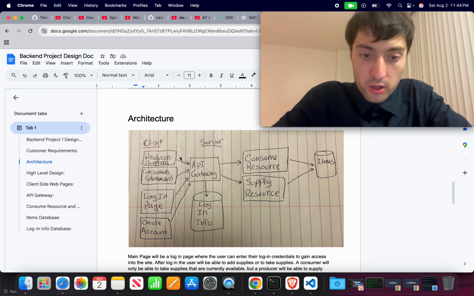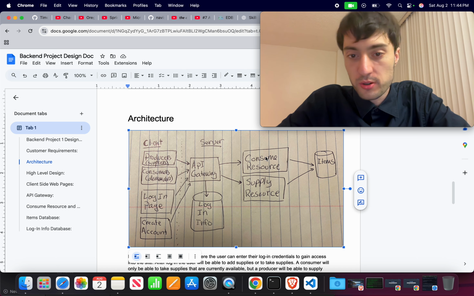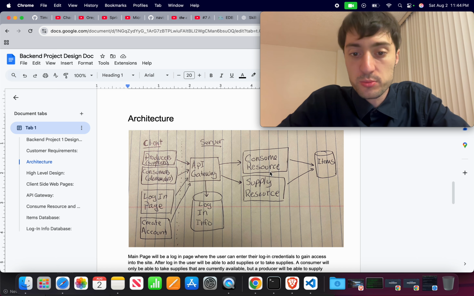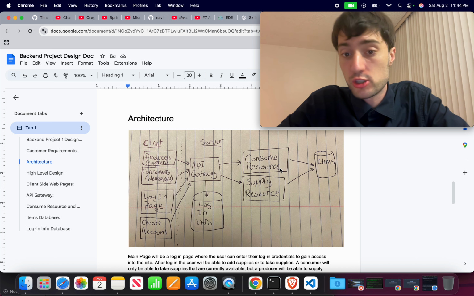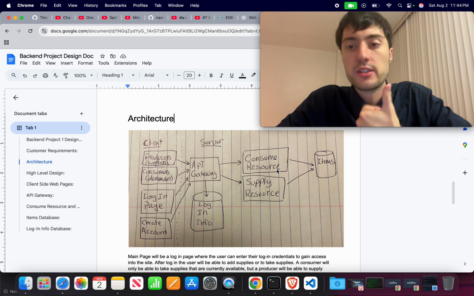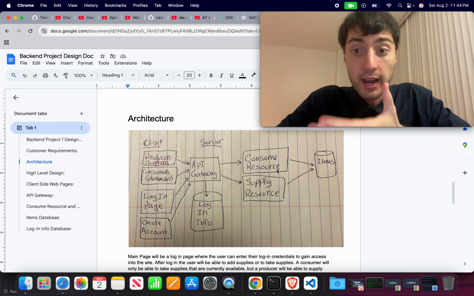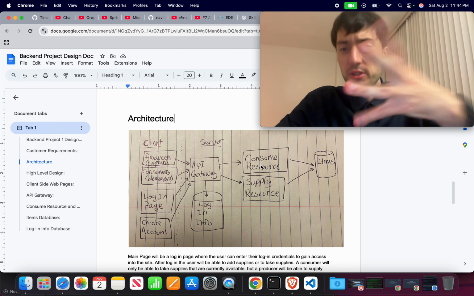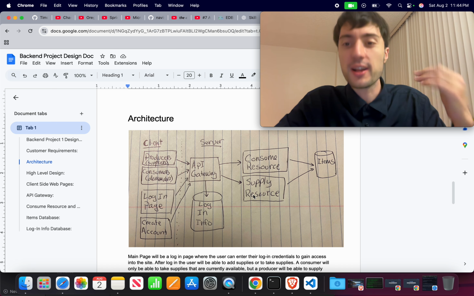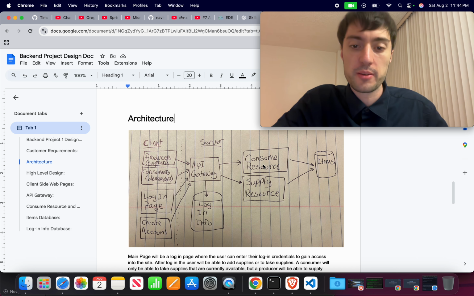So now, here are our two microservices, consume resource and supply resource, okay? Now, this microservice is going to handle all of the logic that will be required when you're trying to add an item to inventory. And likewise, the consume is take away. Supply is when you're adding an item to inventory.